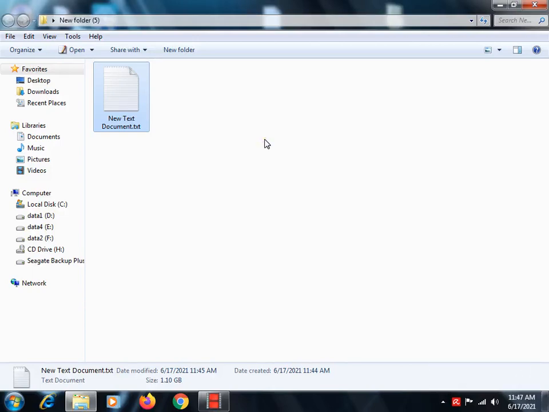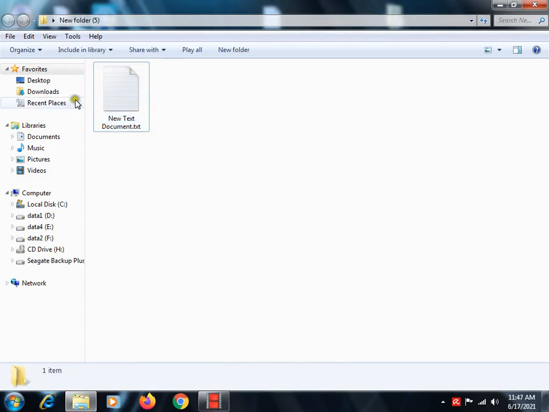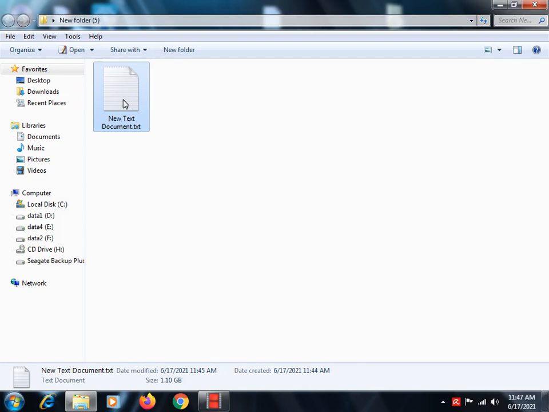Today we'll talk about large text files. As you can see, I have a 1.10 gigabyte text file. Now if I open this text file with an ordinary Windows text editor, most of those tools do not open large text files.